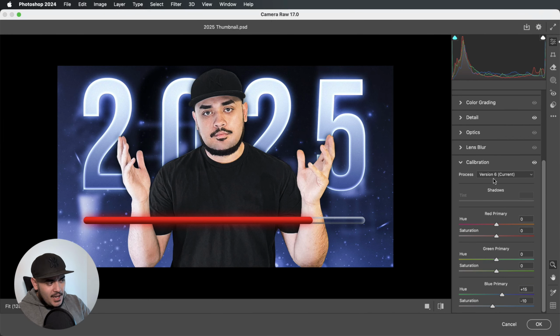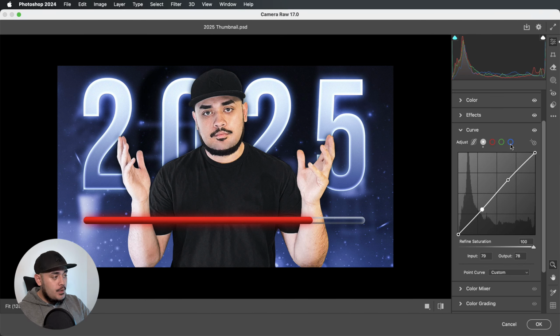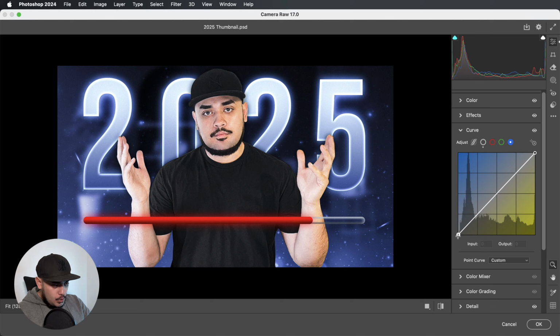Looking good now. I think I might just go back to curve. So let's just open up curve and I'm going to click on the blues and I just want to increase the blues a little bit more. So let's just take this up and see what happens. Yep, just take it up ever so slightly. Maybe we can move it from here as well. Just take it more to the left ever so slightly. Yep, that works very well. Perfect. Now let's just click OK.